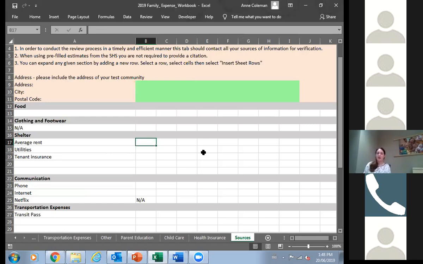I'll also just draw your attention to the very last page of the workbook. This page is the sources page, and this is really important that you take the time to complete this page of the workbook. The first thing that I'll ask that you do is complete an address. So it's sort of a mock address for your reference family.